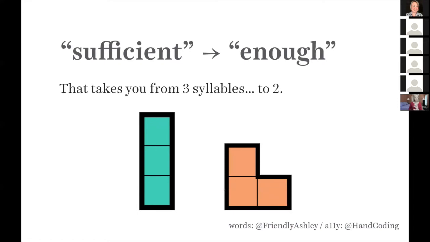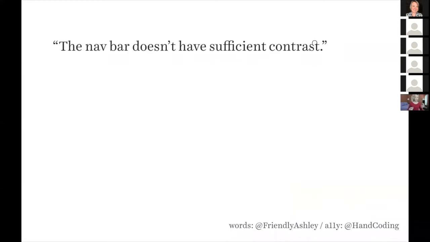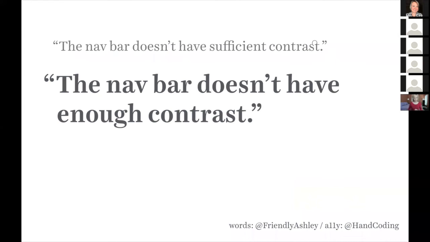So for instance, if you come across a navigation bar that's looking not quite right, rather than saying something like, "The nav bar doesn't have sufficient contrast," you might try saying, "The nav bar doesn't have enough contrast."